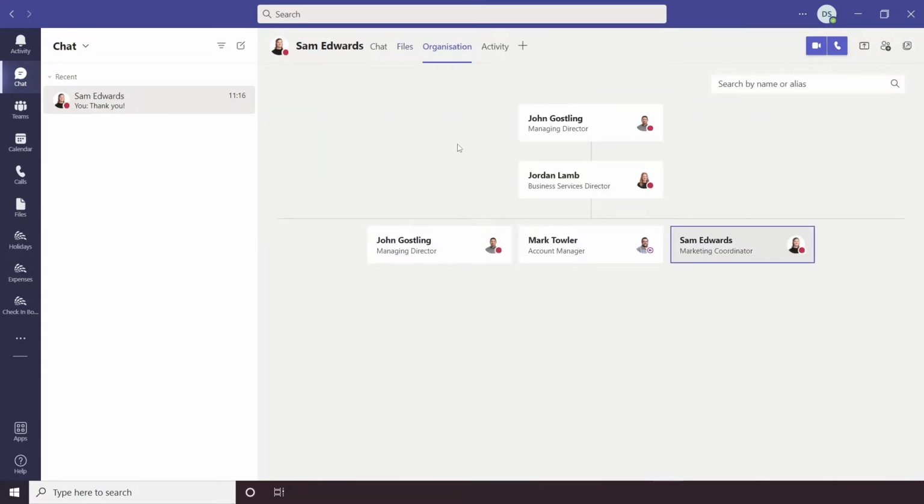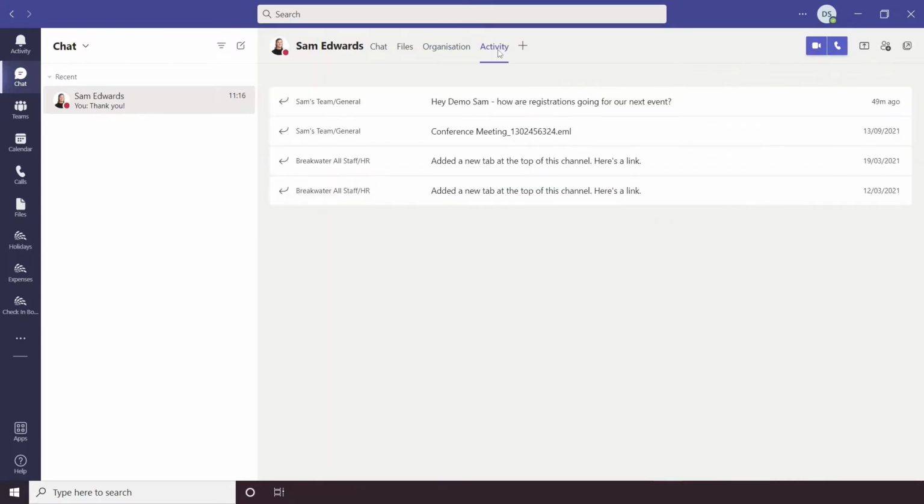Back up to the top you have organisation. So this just shows you the hierarchy of the organisation created, so you can see people as managers, see other people in their team as well. And then you have activity, and that just allows you to see that person's activities and teams that you both have access to. So we both have access to all staff and Sam's team, so you can see that she's posted different things in those teams.